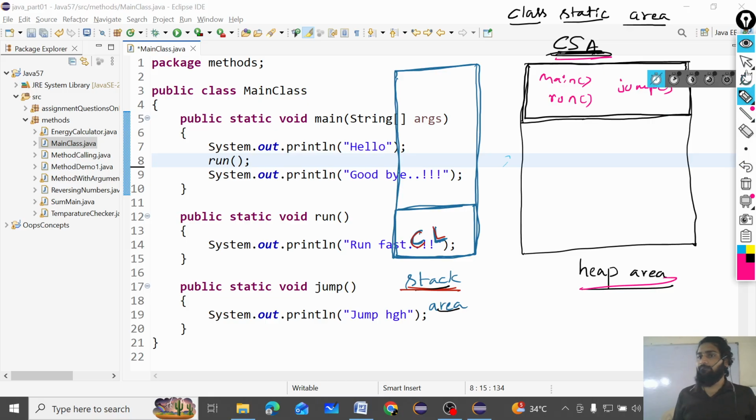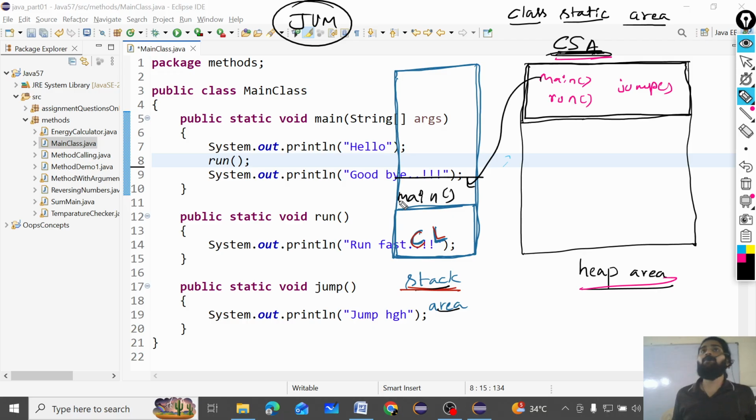Then who will come? Very good. What will JVM do? Load the main method into the stack area. Is it clear now? Then the main method will start executing. JVM will start executing the main method. What is the first line? Hello is getting printed. Clear now? Next, immediately line number 8.